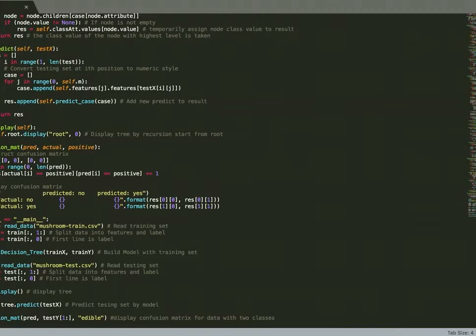So in our implementation, first we read the dataset and split it into two parts, the features and the class label. Then we pass these two into the decision tree to create a model object. Then we read the testing set and do the same as with the training set. Then we display the tree, predict the values of the test set with the model tree that we built previously, and then display the confusion matrix.